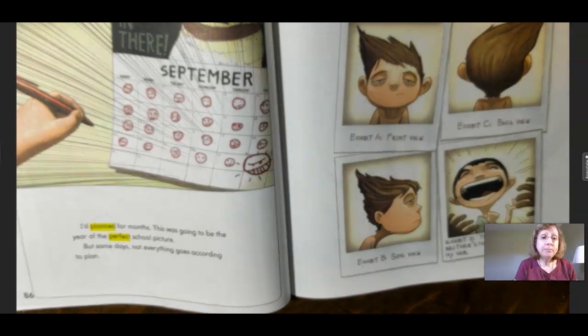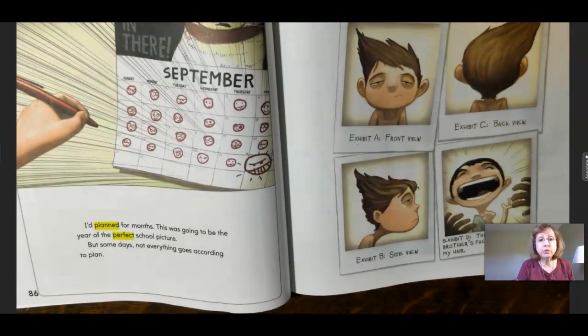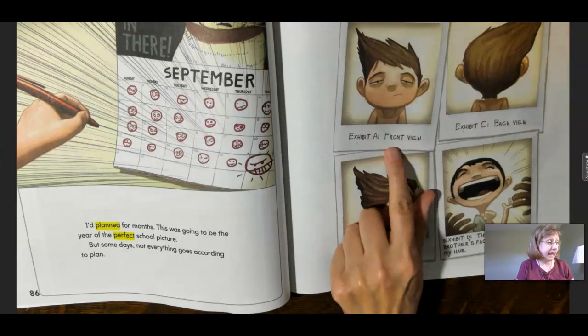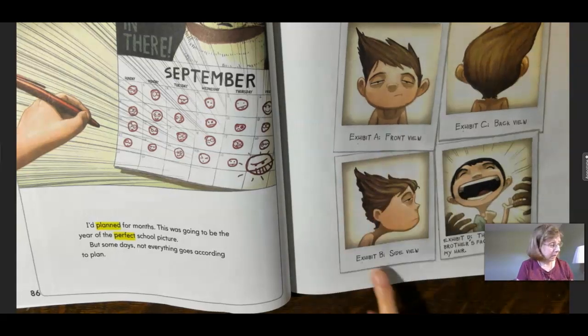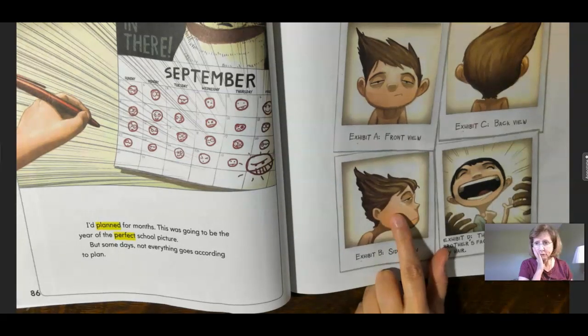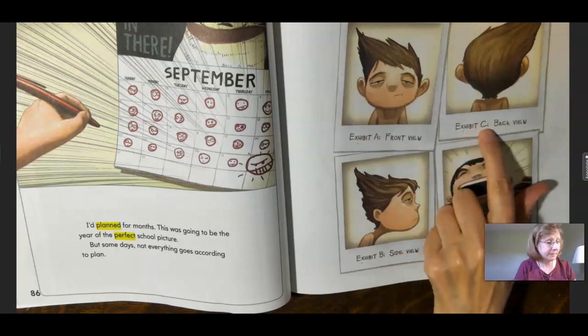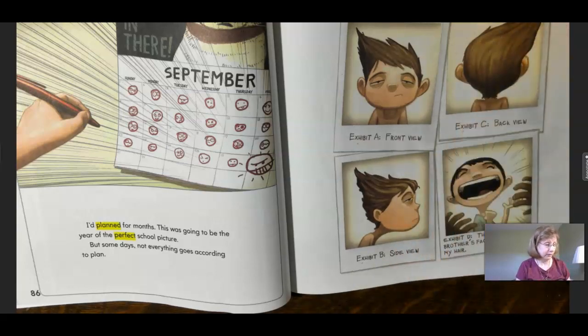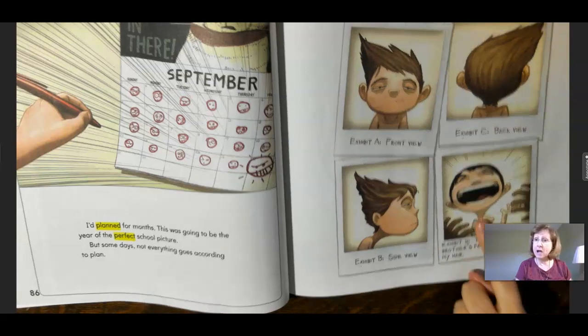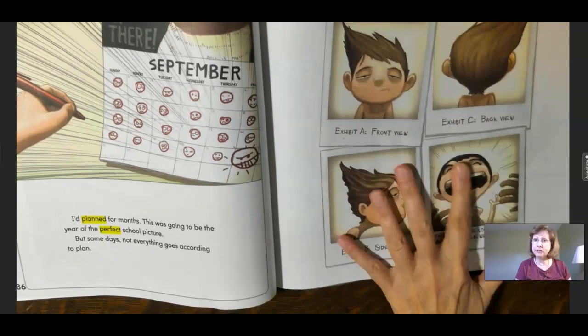September. I planned for months that this was going to be the year of the perfect school picture, but some days not everything goes according to plan. The day started with the worst case of bedhead ever. Exhibit A, front view. Exhibit B, side view. Oh my stars. Exhibit C, the back view. Exhibit D, the look on my brother's face when he saw my hair. Cracking up at his brother, isn't he?